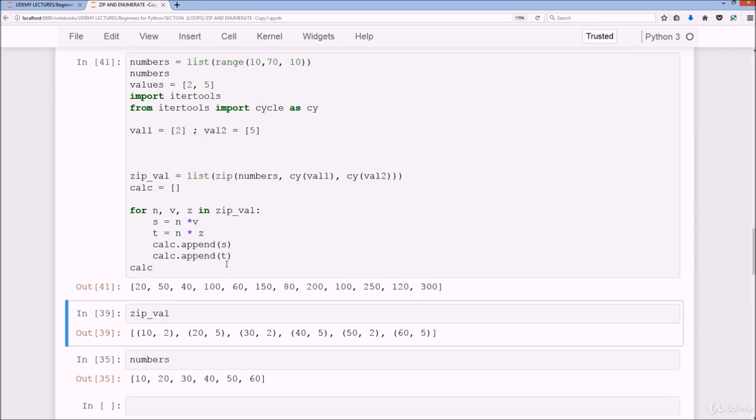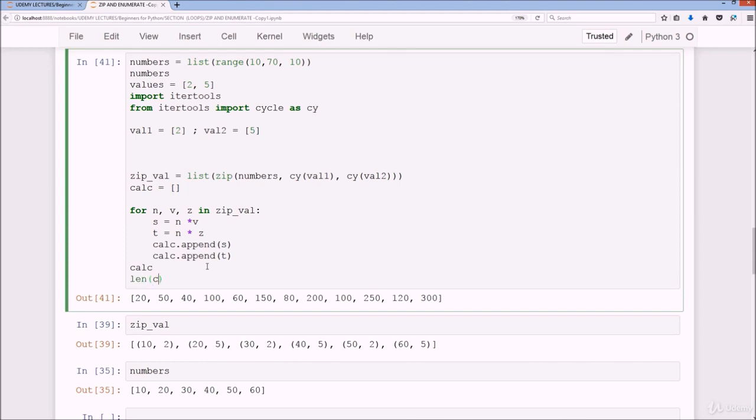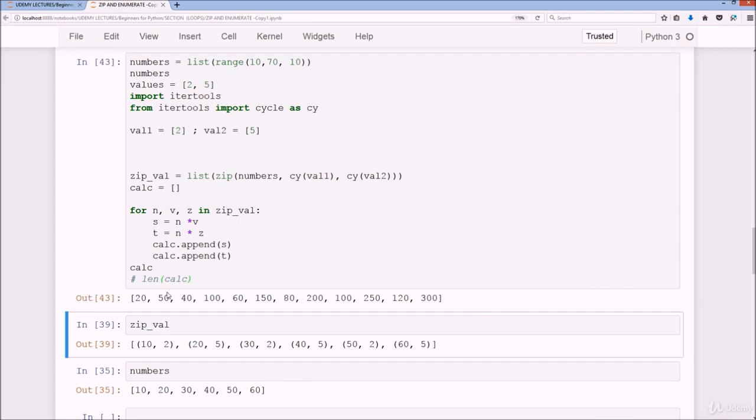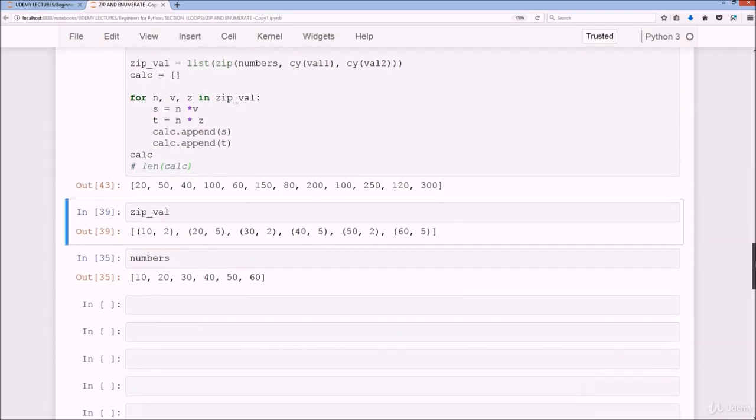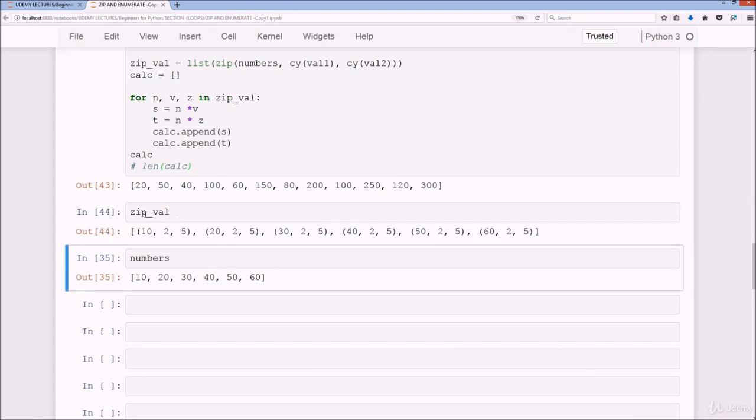Let me run this. As you can see now, we have a total of 12 elements. If I were to do len just to double check, we have 12. Okay, great. Just comment that out. So let's just double check here. We scroll down. So what's happening is that if I were to just run that again, we have zip_val, and we have a total of 3 elements within each of these tuples. So the numbers has got, of course, 10 to 60, and it's multiplied each time. So 2 times 10 is 20, 5 times 10 is 50, and you have these 2 values here.